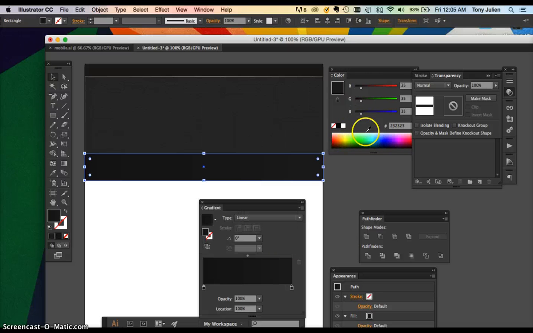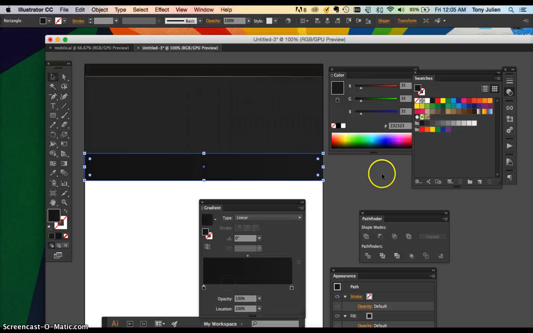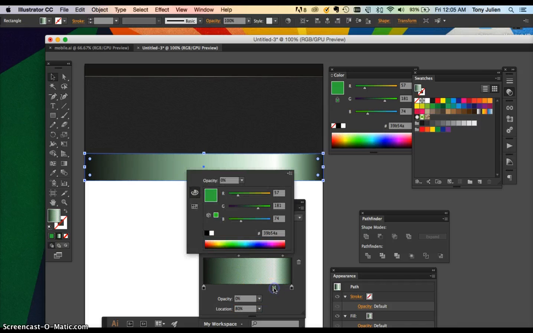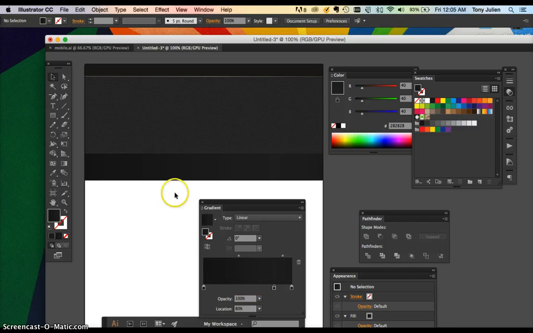And then they want one more color, and I can get my swatches panel up here and drag a third color in there, and then the location is 80%, and then you change that third color to 40, 40, 40. It doesn't matter what color you put into the gradient, you can always change it. This also has to be opacity 100. Okay, so that's the shape, so that's step 9.